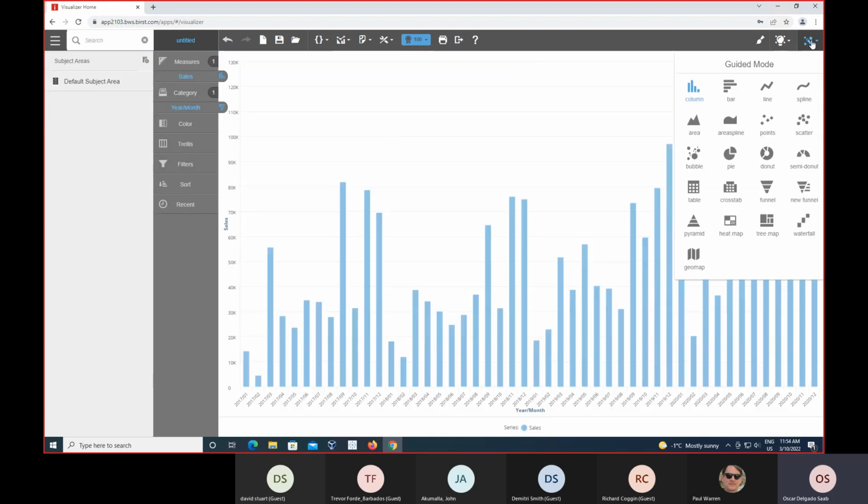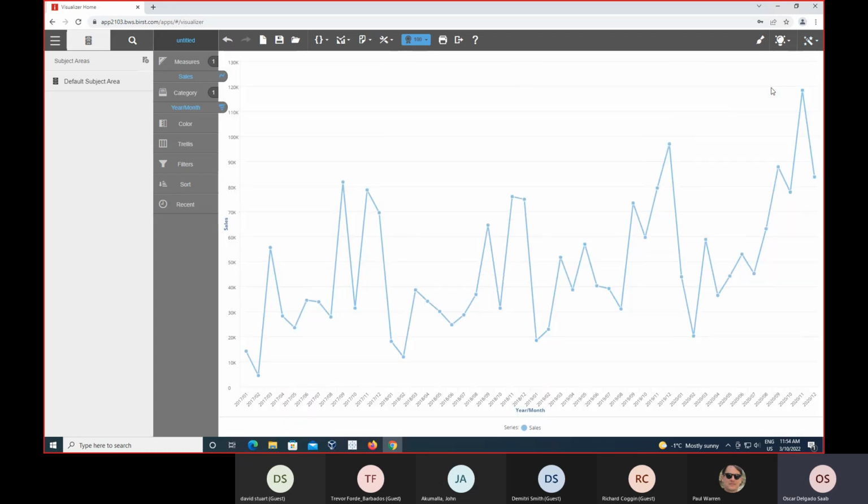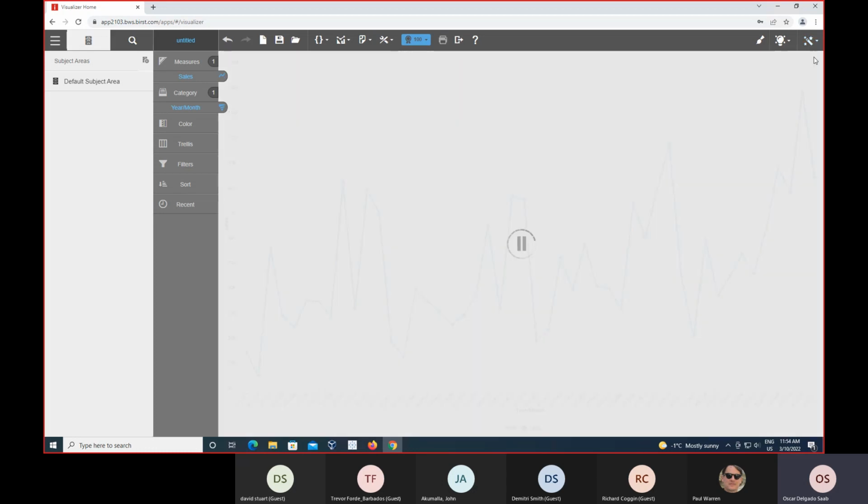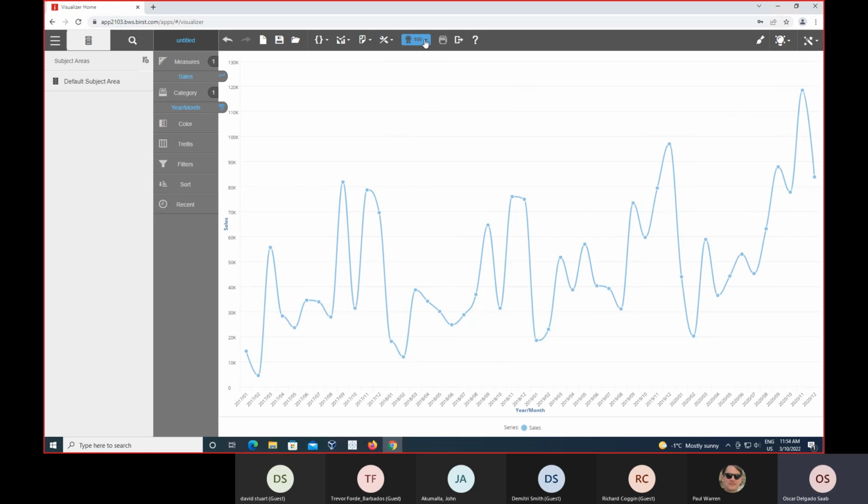If that's not the kind of chart that I want, I would like lines, no problem. If I don't want lines, I want spline, no problem. I can do that as simply as this. So for the end user, it's something simple, organized, that looks good.